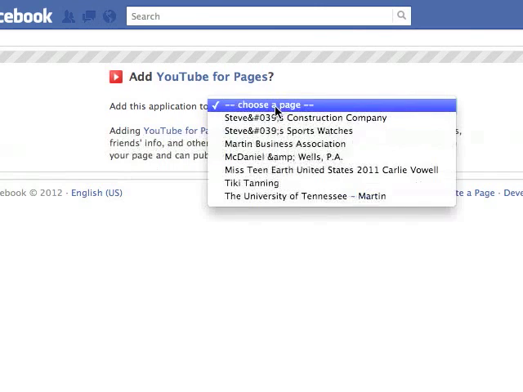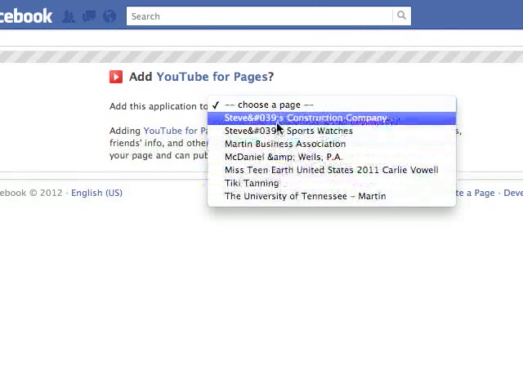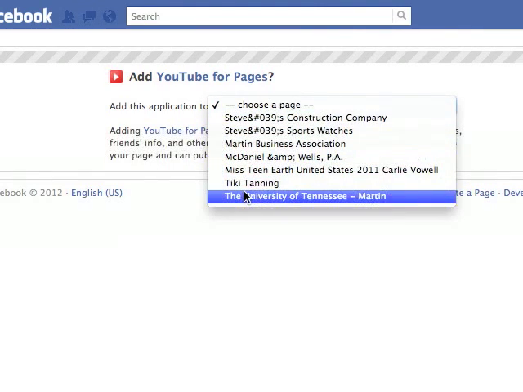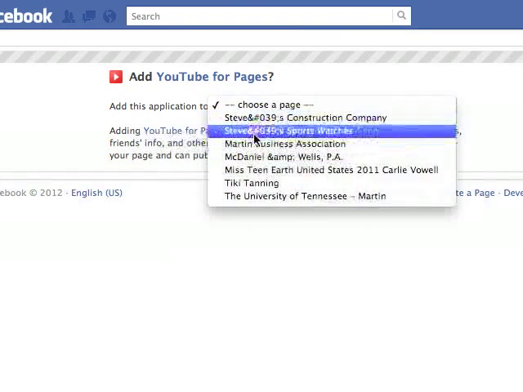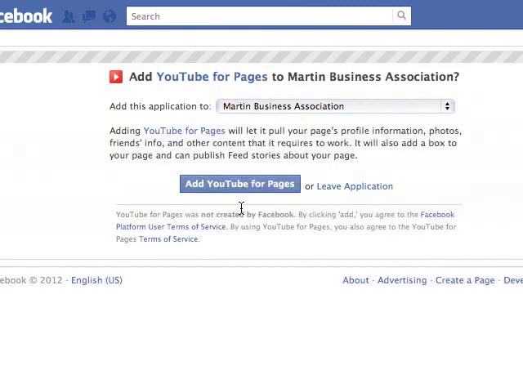It says, okay, which page do you want to put this on? And it shows me the pages that are eligible for me to put this app on. All of my pages may not be listed here, but I'm going to choose this one. This is the page that I want to add this YouTube app to.